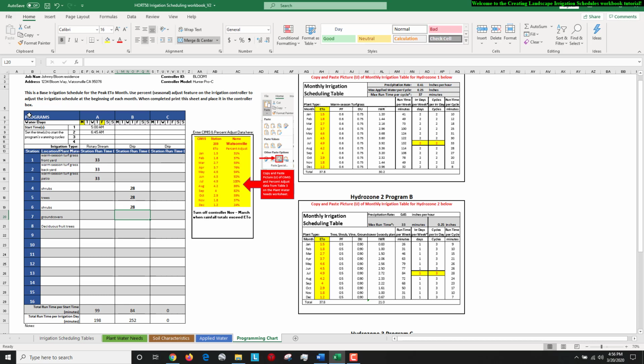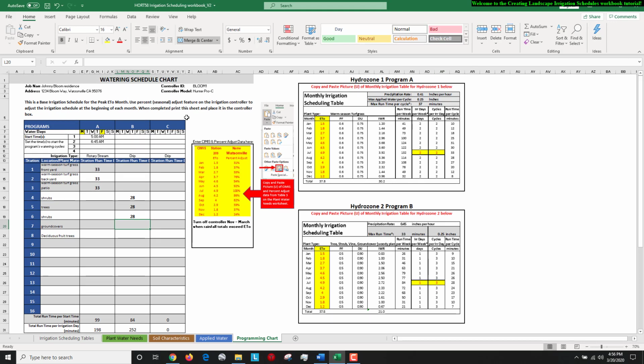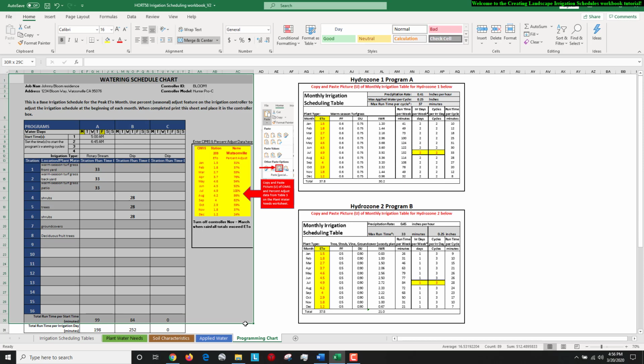In the real world, you would want to print this watering scheduling chart along with the percent adjust data, and then I would print 2 copies, put 1 copy in or near the controller for easy access in the field, and then have another copy with your maintenance log for each account or client that you have, again, for an easy reference.